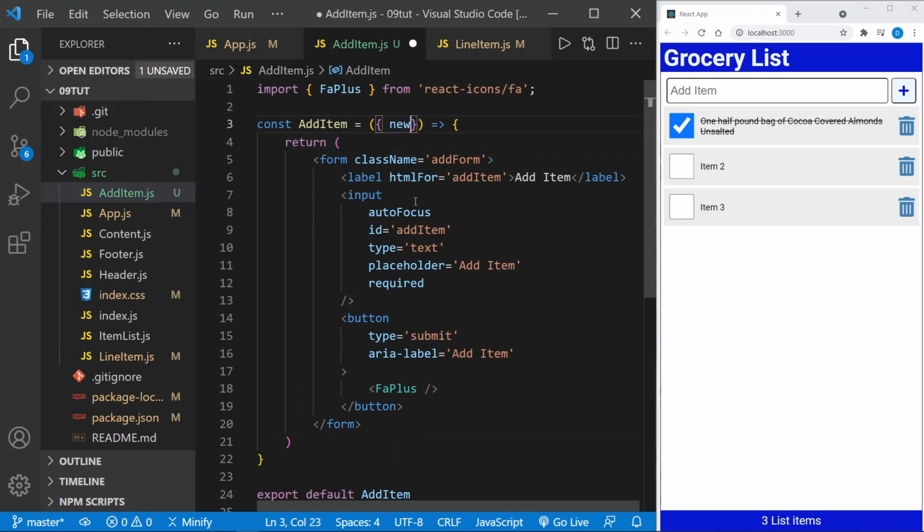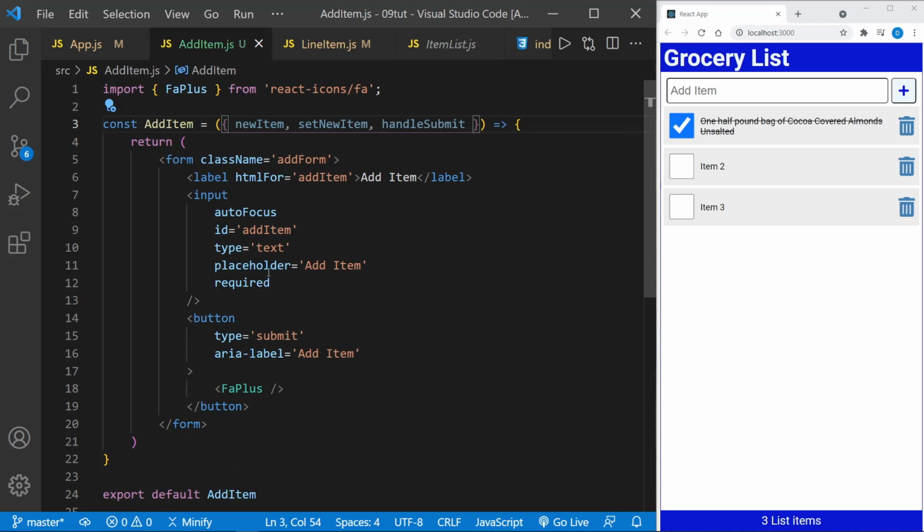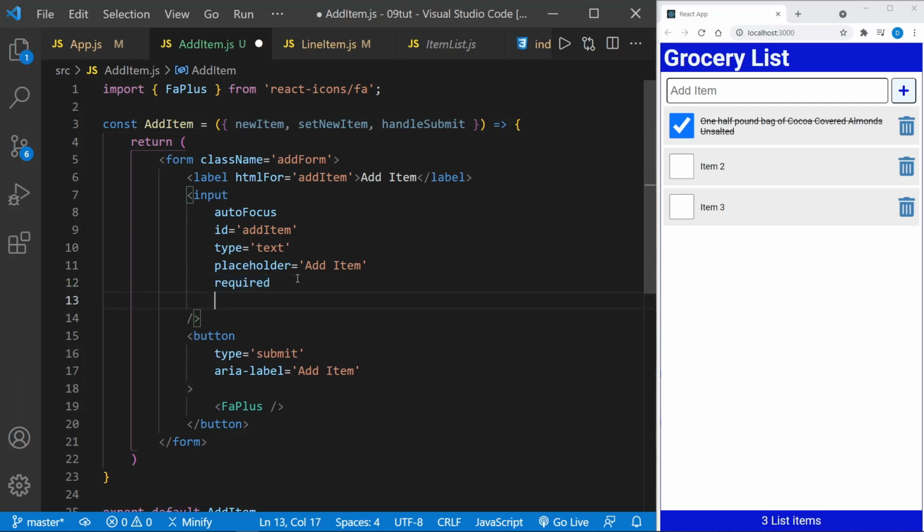So we had new item, set new item, and handleSubmit. I'll save that and press Control B to hide that file tree again. And now let's make the input a controlled input or controlled component to be accurate. We're going to do that by setting the state to be the one source of truth for this input. And we can do that with a value attribute.